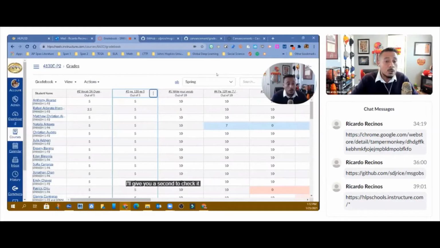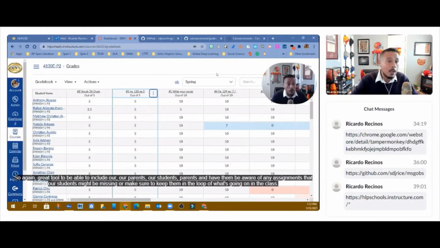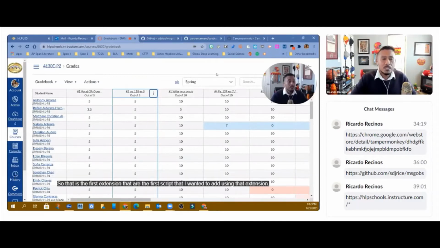So again, great tool to be able to include our students' parents and have them be aware of any assignments that our students might be missing, or make sure to keep them in the loop of what's going on in the class. So that is the first extension, or the first script, that I wanted you to add using that extension. The next one applies to all of our students and also applies to middle school and high school.